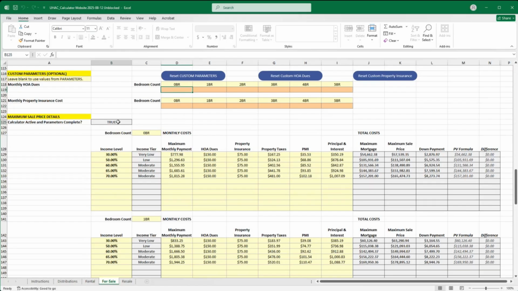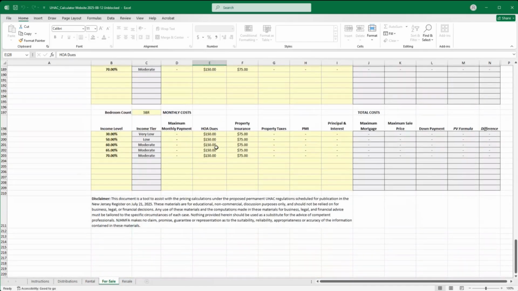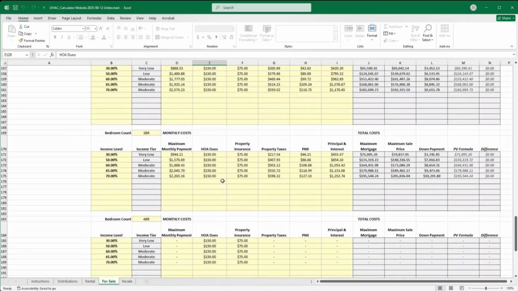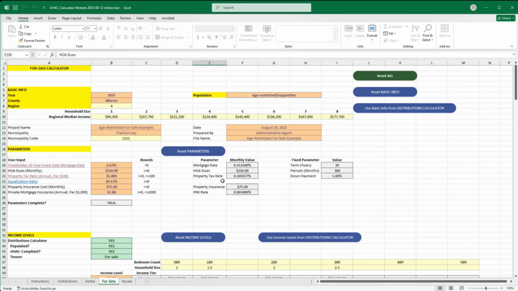Finally, maximum sale price details shows the breakdown of the maximum monthly payment, the maximum mortgage, the maximum sale price, and everything that goes into those calculations. This concludes the video on the for sale calculator.